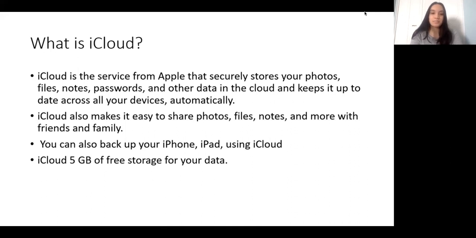So let's say you take a picture with your Apple iPhone, you can still see that picture with your Apple iPad, because everything is being saved across all of your devices. And you can find them on iCloud.com, which I will show you later, and I will also type it in the chat.